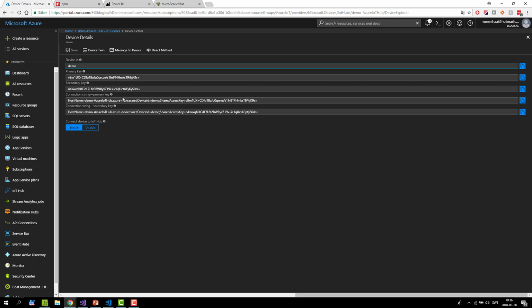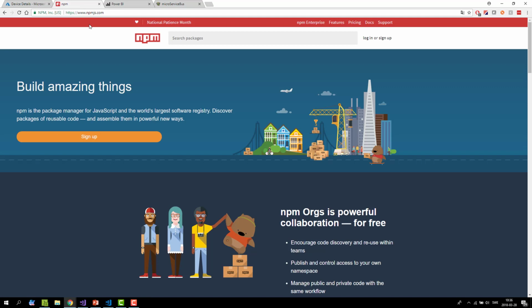Now for this demo, we have the Raspberry Pi with an attached temperature sensor. That is an 18x20 sensor, which is very common. And coming into the NPM package manager, Node package manager, we can search for the X20.